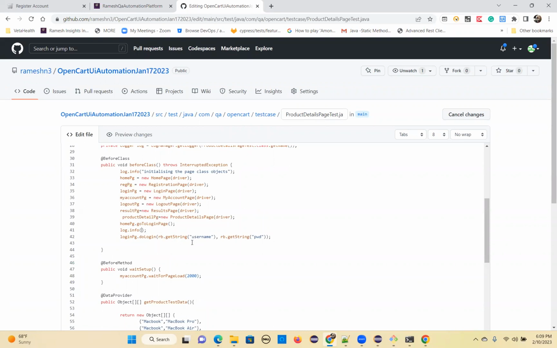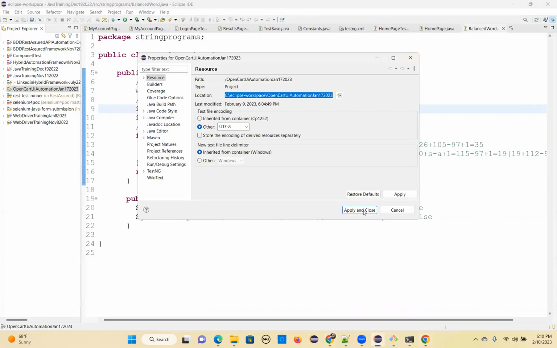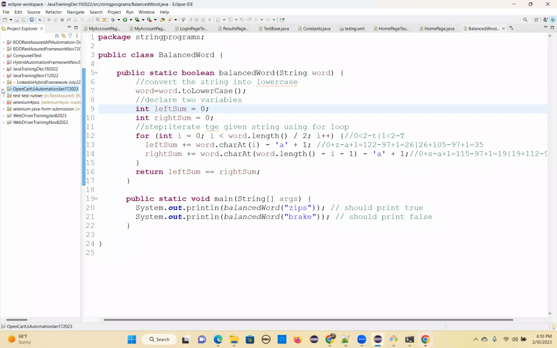So I'll write first, logging into the OpenCart website. So this change you don't have in your local machine, right? Do you have this change? You can see, no. You don't have this change.